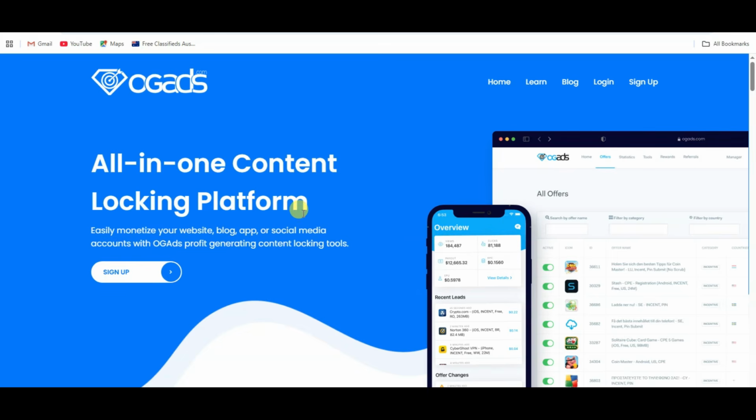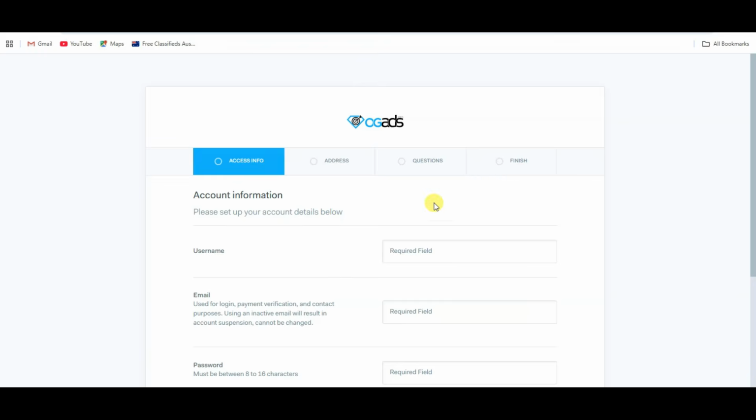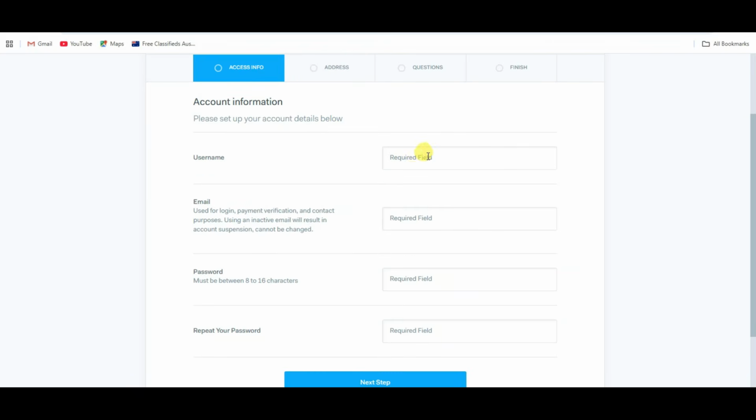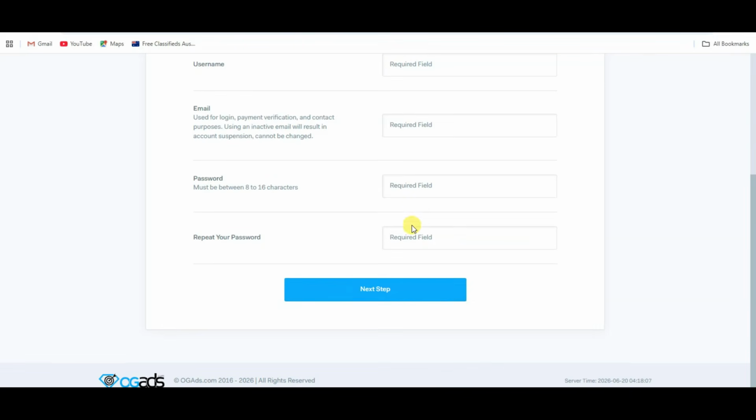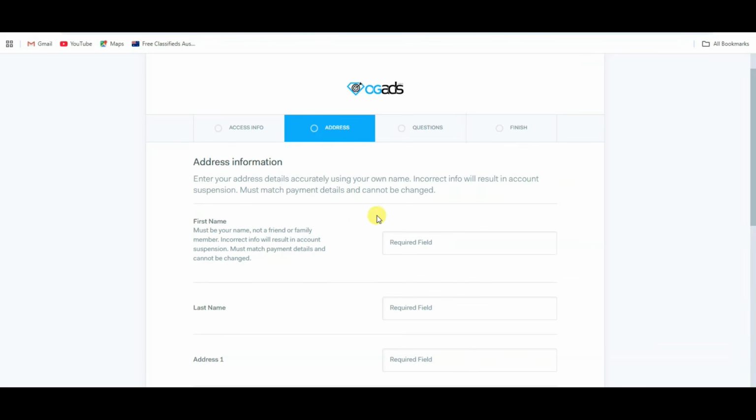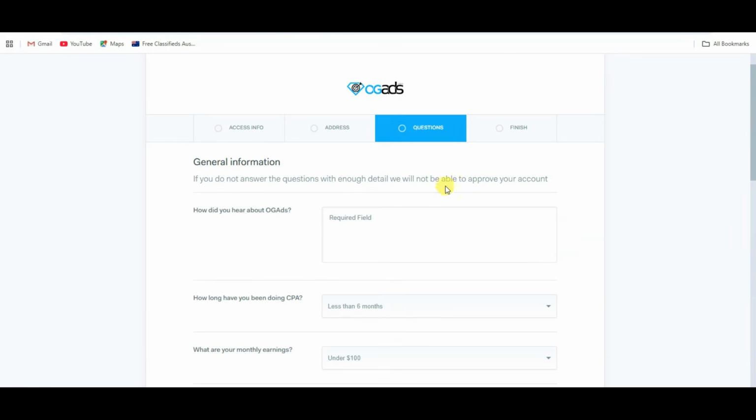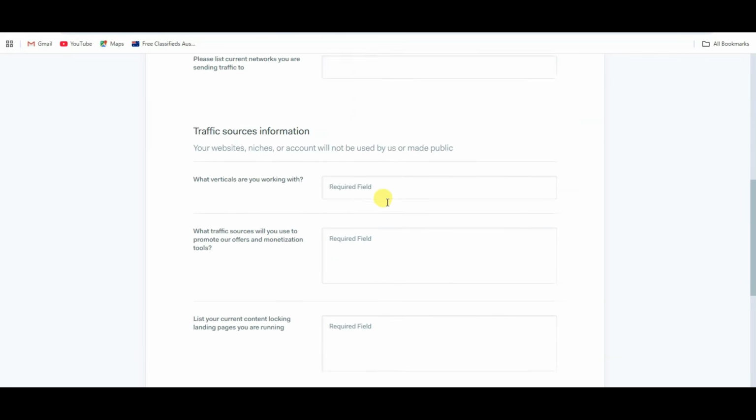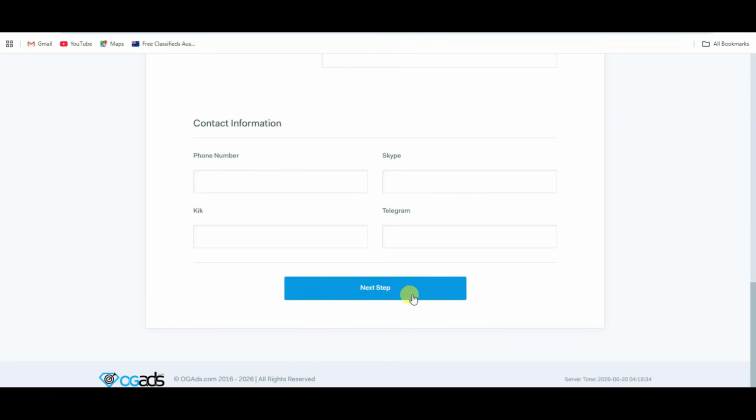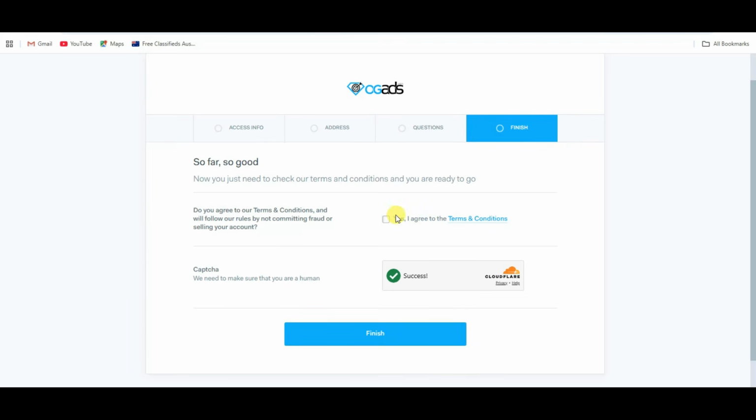First of all, you will have to create an account on this network. You can click on sign up button. It will then take you to this page. You can type your username, email address, password and then click on next step button. You can fill address information and click on next step button. Here you can fill general information and click on next step button. You can read and accept its terms and conditions. At last, you can click on finish button.